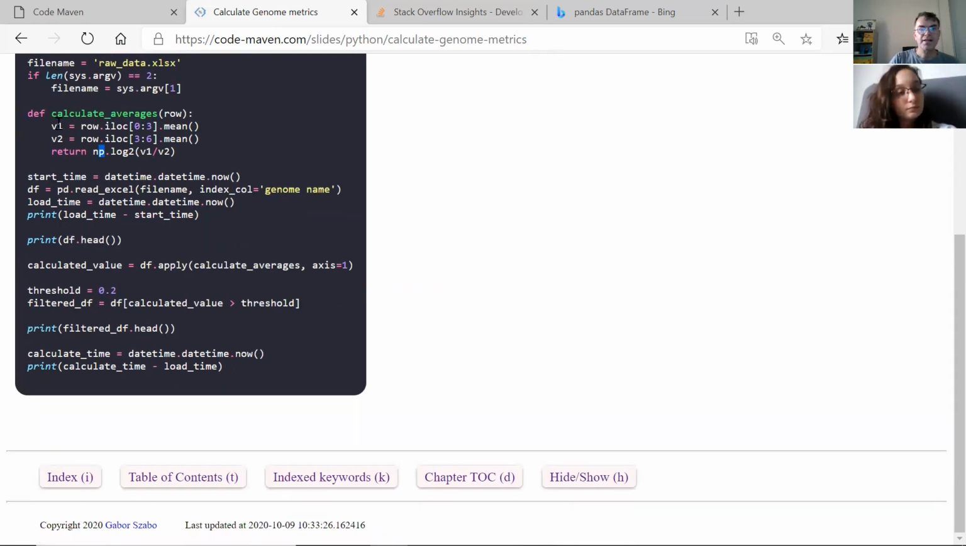Okay, so this is the calculation, and then this is what we check. We check the time and then read the file. Then we check the time again, so we can display how long it took to load the file, because that was part of the exercise, to see how long it takes. Then we print out the head just to see that we have the data as we wanted.